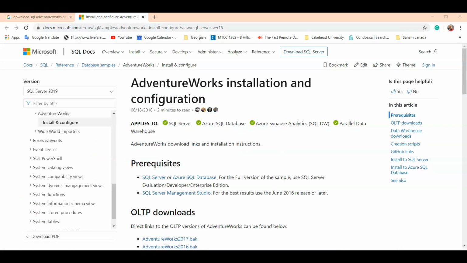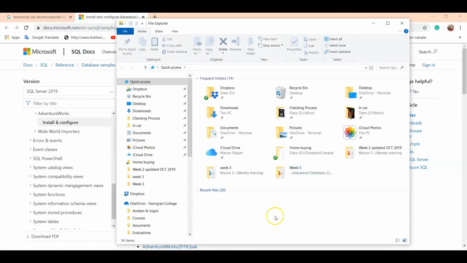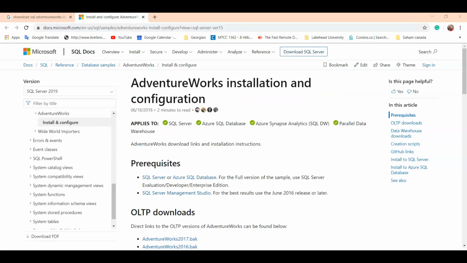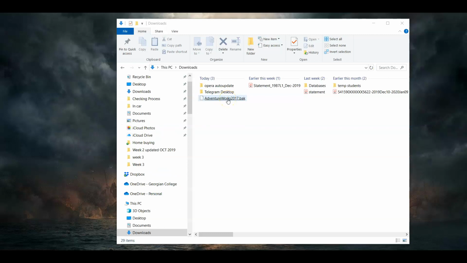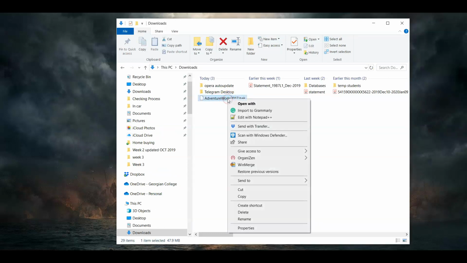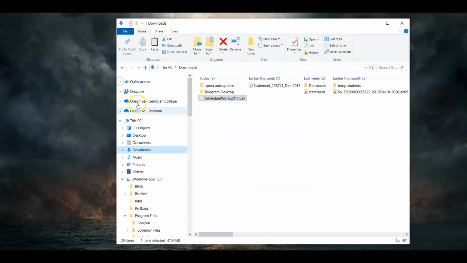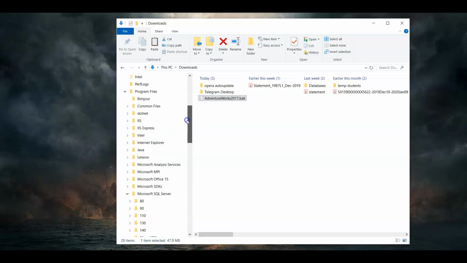Now let's find the file by opening the File Explorer. Mostly it will be downloaded in the download folder. This is the AdventureWork backup file. It's better to move it to the backup folder. So I will just right click on it and cut the file. Then I try to find the exact folder that I installed the SSMS.